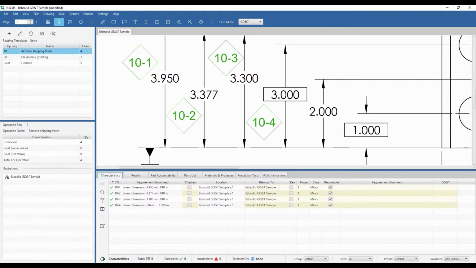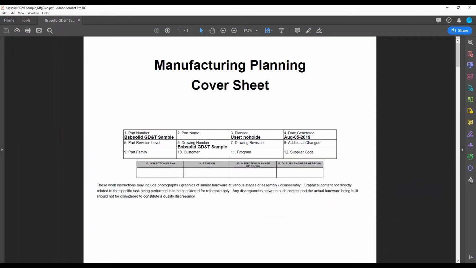The primary output from DISCUS Planner is a structured and fully completed set of manufacturing planning documentation. This includes a summary routing, and for each operation, the work instructions, inspection sheets, and process illustrations. The entire manufacturing planning documentation can be exported to PDF or Excel formats.